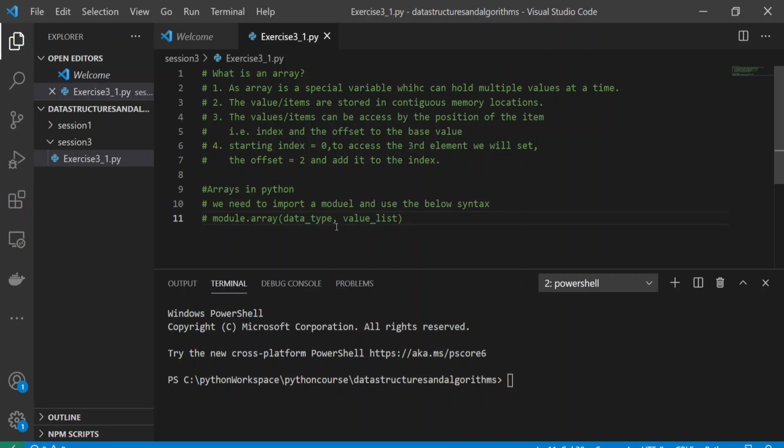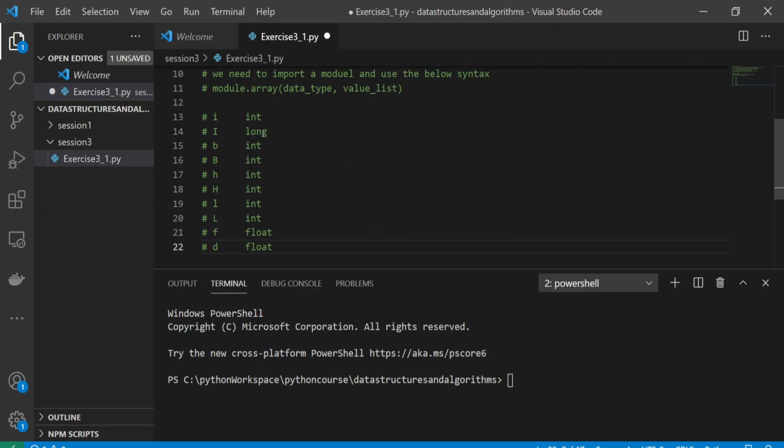Okay, so the data type can be of the following data types. The string type cannot be accessed; you can only access integer and decimal, float, long, int. These are the types: I, big I, small b, big B, H, small h, big H, L, big L, F means float, and D is float. So all these types can be accessed. You can specify this type, the data type.